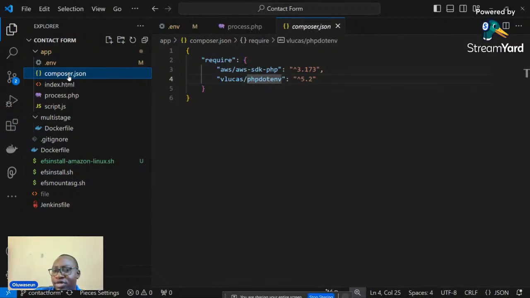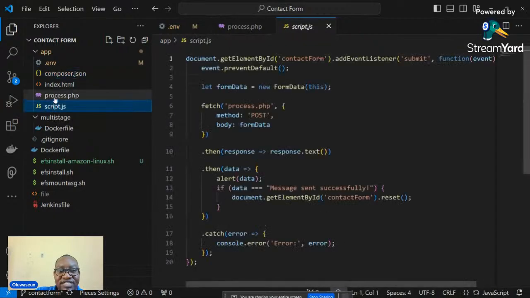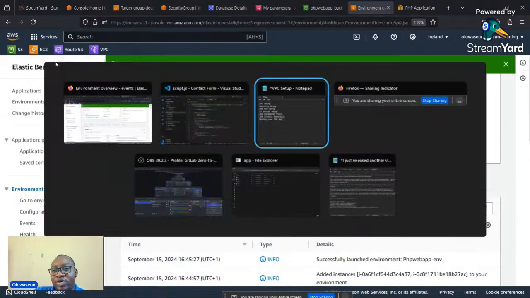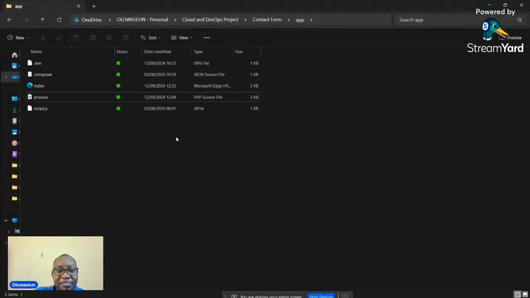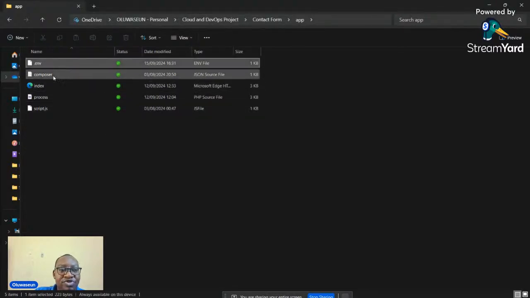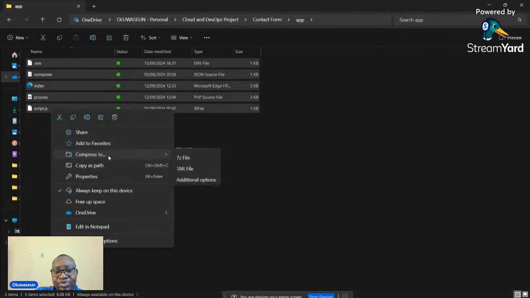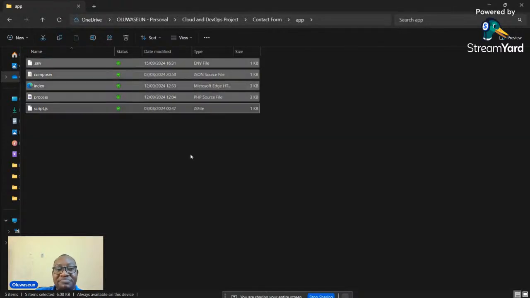So how do we bundle this particular application and deploy it to Elastic Beanstalk? We have these files, 1, 2, 3, 4, 5. These are the 5 files that we need to package together and deploy to our Elastic Beanstalk. This is my application right here. So I'm going to select all of them like this, right click, and compress to a zip file. So I'm going to create a zip file out of this.